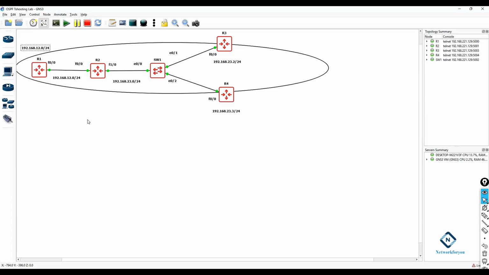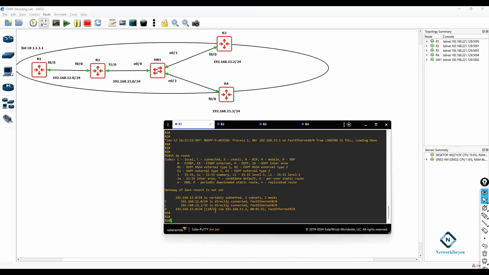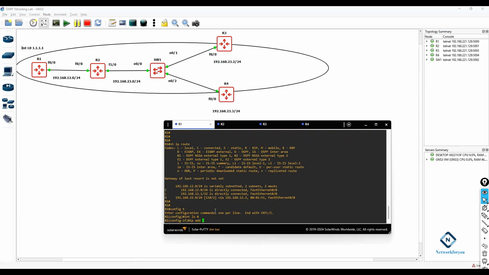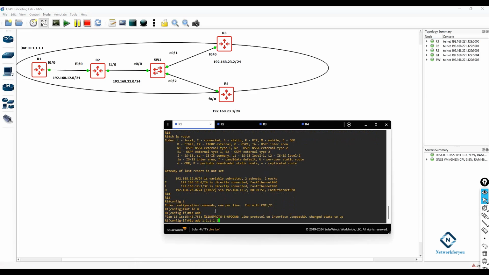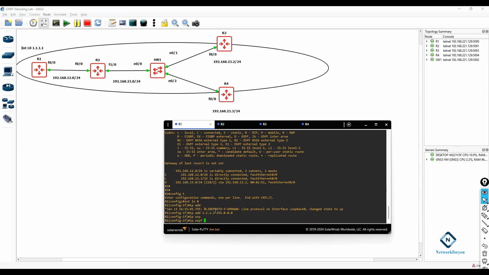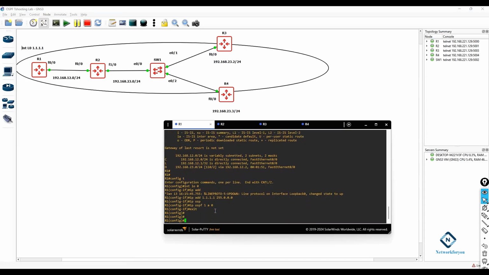I will create one loopback here. I will write interface loopback 0, and we will write 1.1.1.1. This is a loopback we are going to use in R1. So I am going to configure interface loopback 0, IP address 1.1.1.1, 255.0.0.0, and we need to enable the OSPF, so we will write ip ospf 1 area 0. We enable the OSPF in the loopback.